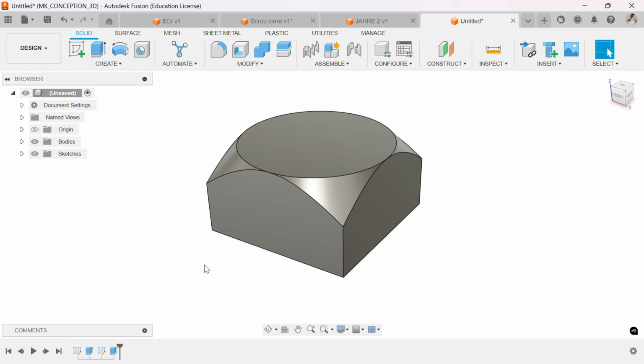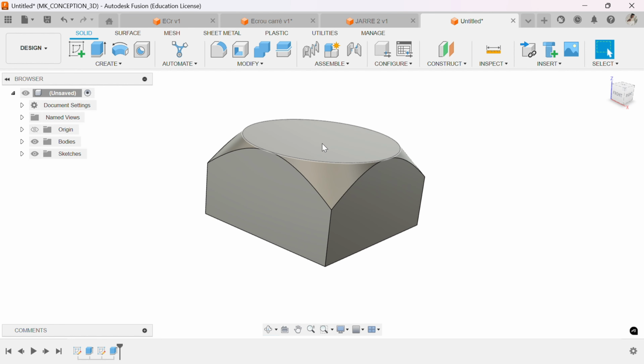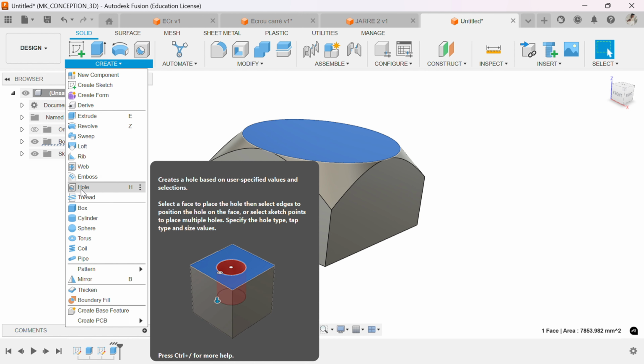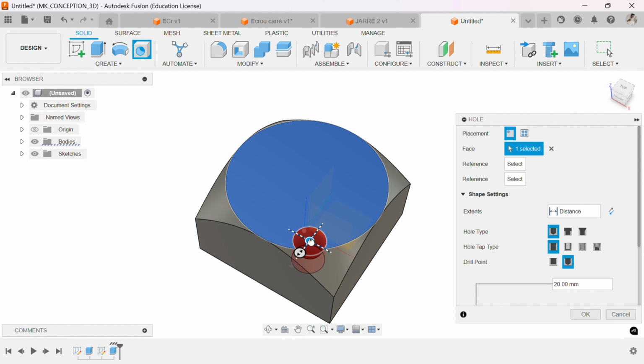Now you have your square nut. It takes form. Let's do the thread here. So select this face and come here to Create. In Create, go to Hole. If you select the hole, you have to take this hole and move it to the center of this face. So now you have your hole type, a simple one or another.